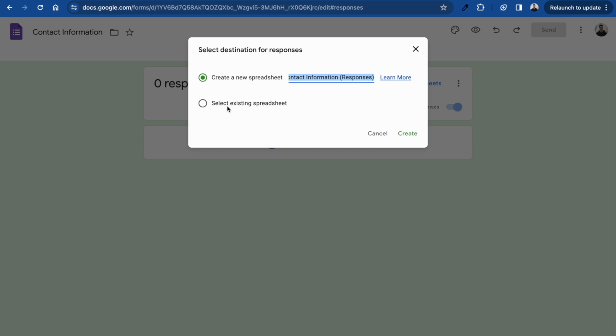Second option is select existing spreadsheet. This you would require when you are already running some survey or some kind of question and answer activities, and you have already connected a Google Sheet, and if you want to connect any existing sheet you can choose this option. For now I'm going with the first option, so I will click on create.